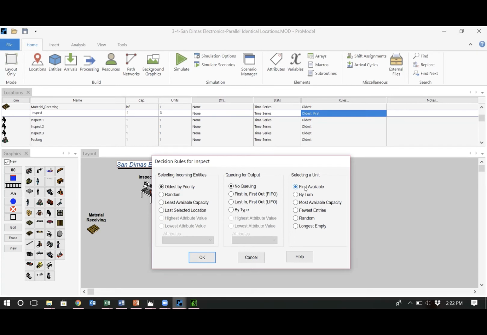The entities always go to the first machine. If it was busy, to the second, if it was busy, to the third, to the fourth, and so forth. So they always go to the first one first, if it's idle. However, there are other rules here as well. By turn, I want to assign the entities by turn. Or I want to assign entities to these inspection machines just randomly. There are other options, most available capacity, longest empty, and so forth.